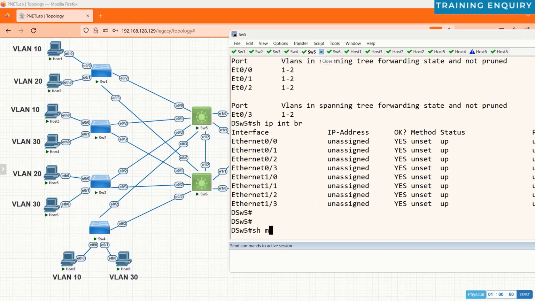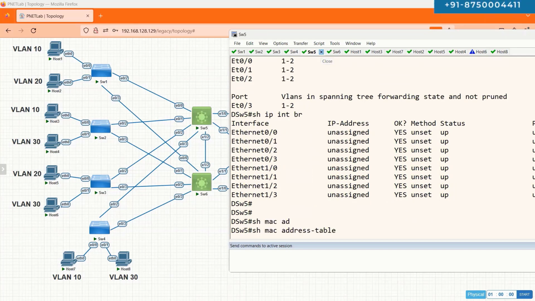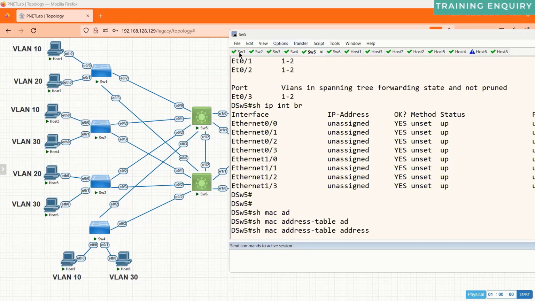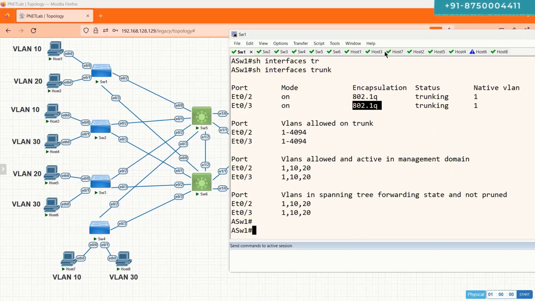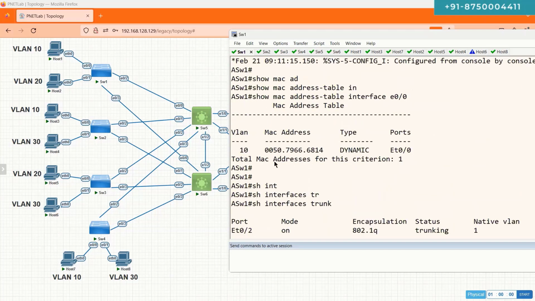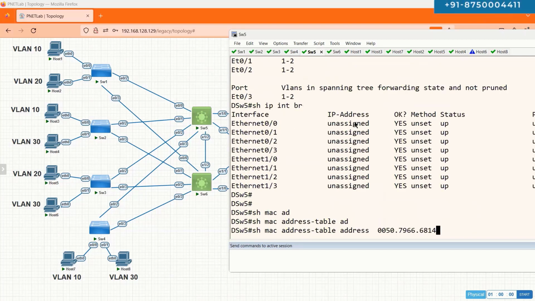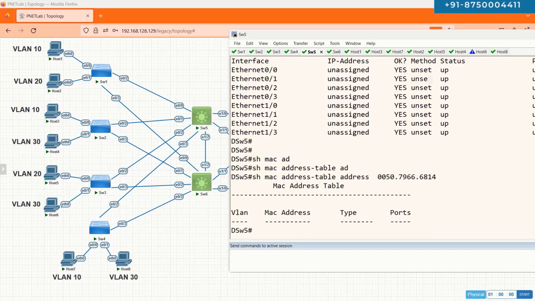Is this switch learning the MAC address or not? Show MAC address table. Has this switch learned this MAC address or not? So, no.